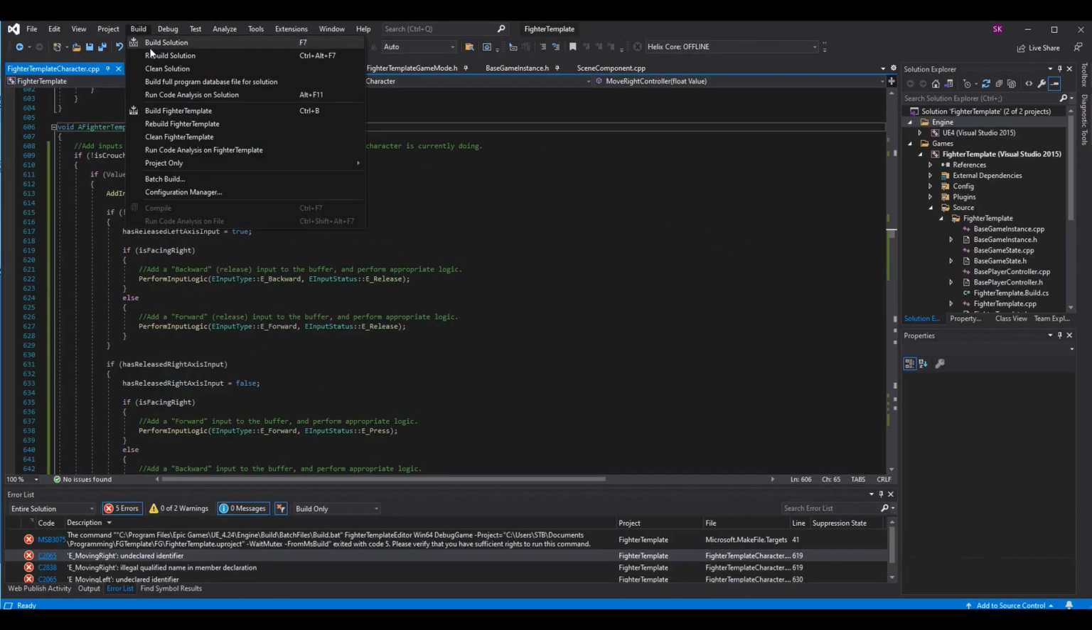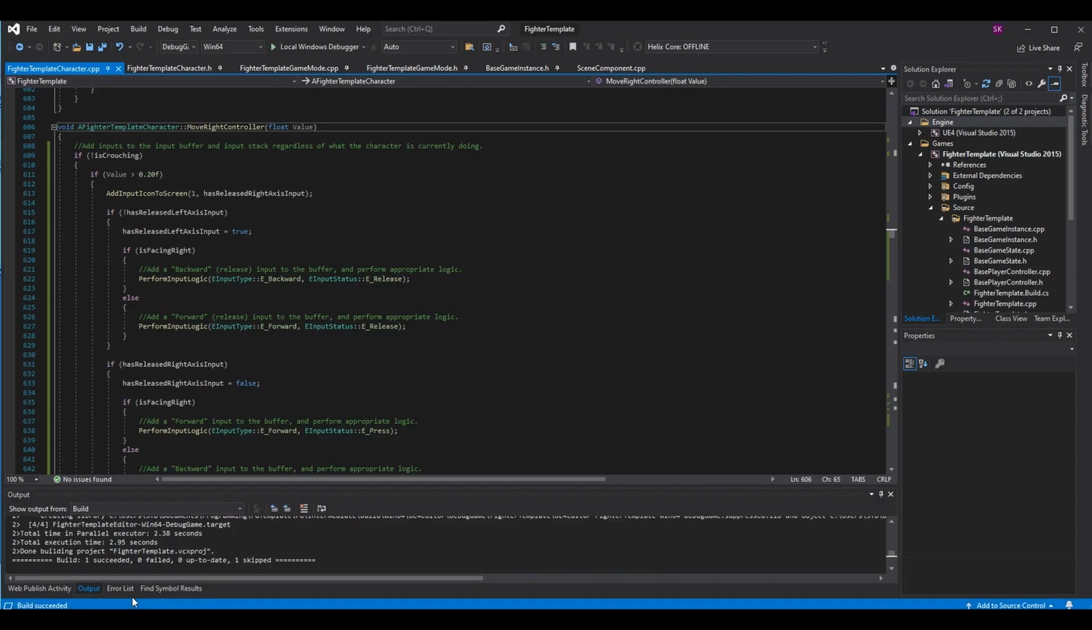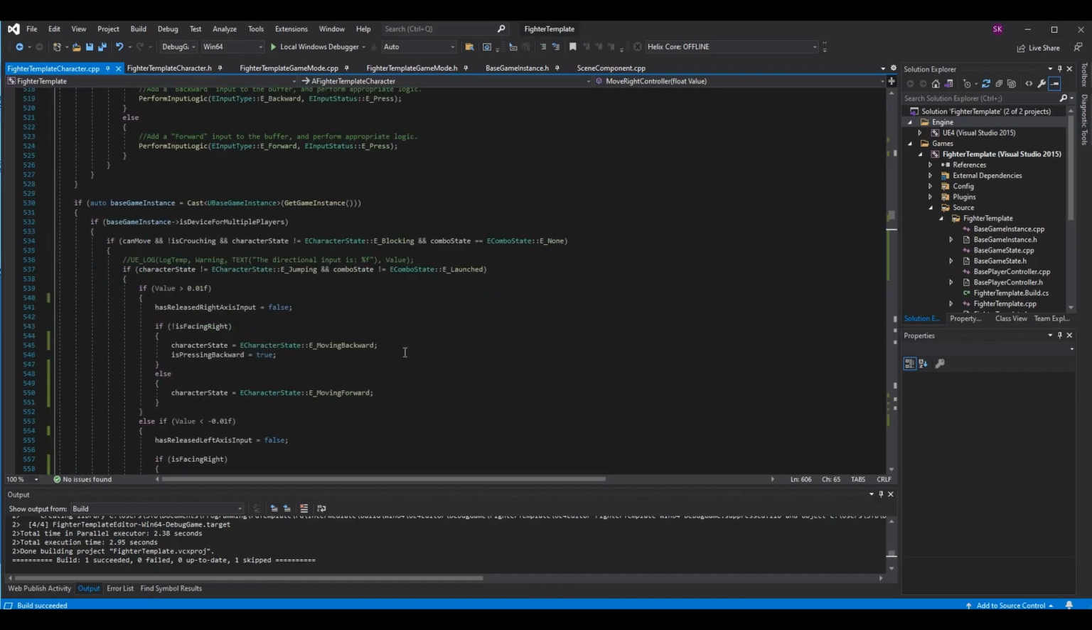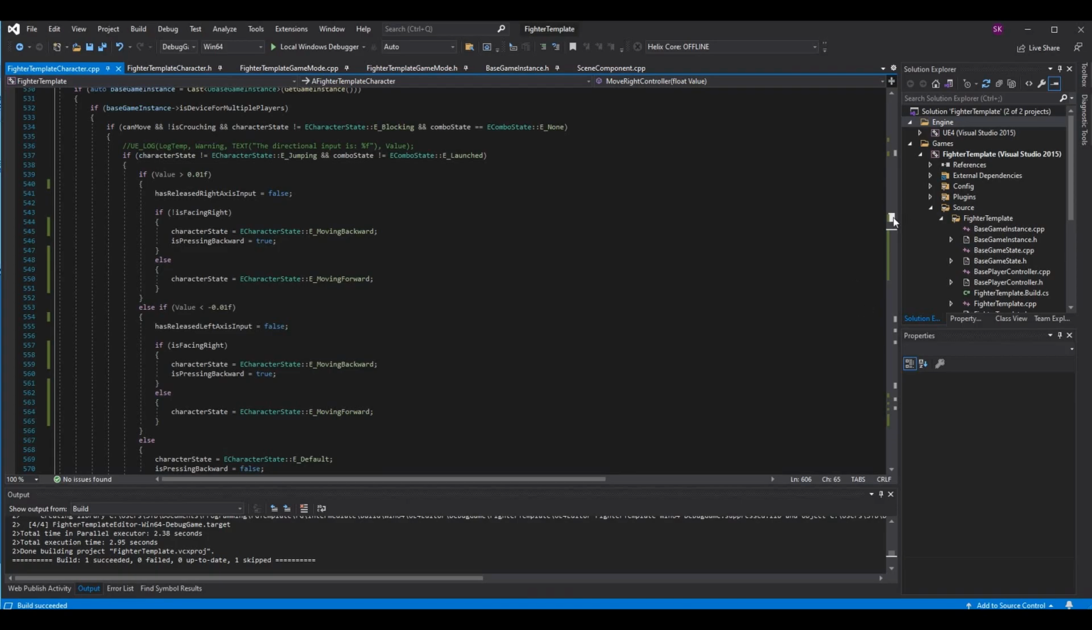But there you go. Once you fix up move right controller, you'll be at the bottom of the list here, and the build should succeed. With the build being able to succeed, you can see that we only had to change the enum in a few places. So now you're good to go.